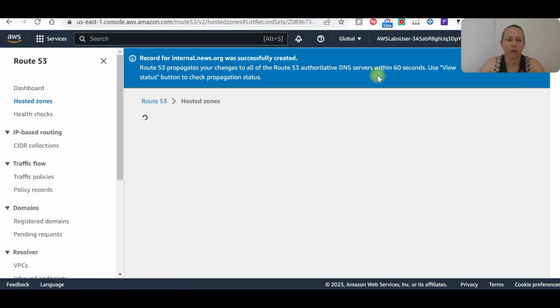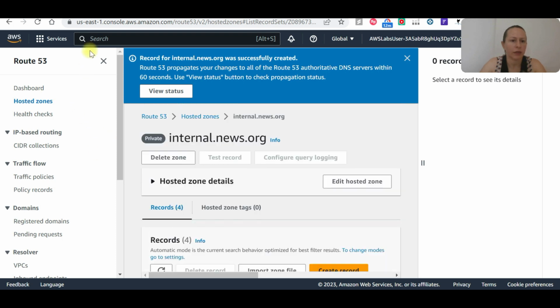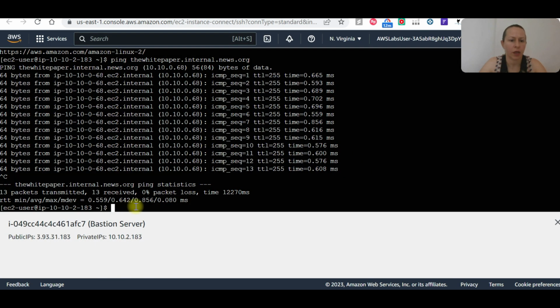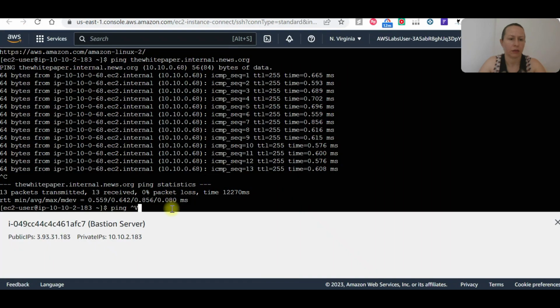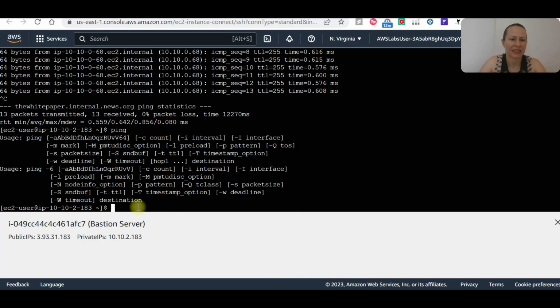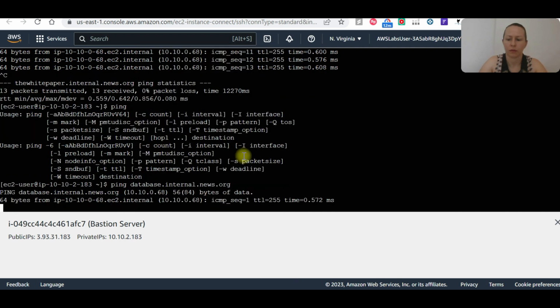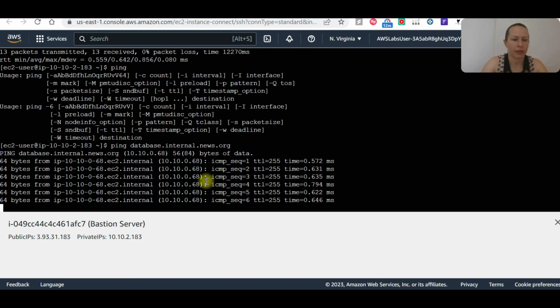Now we need to point that record to, now that we can see the database, let's go to EC2 Connect. I think I already have it here. I'm just going to ping. Let's copy this. Sorry. So it seems to be working. Let's validate the process.